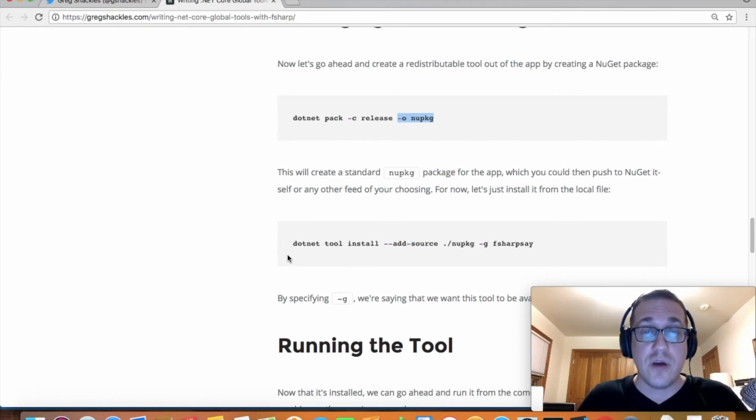Now, if we want to install this, this is part 2. We would use the .NET tool install command line utility. So let's try this out. So we're doing what? .NET tool install.